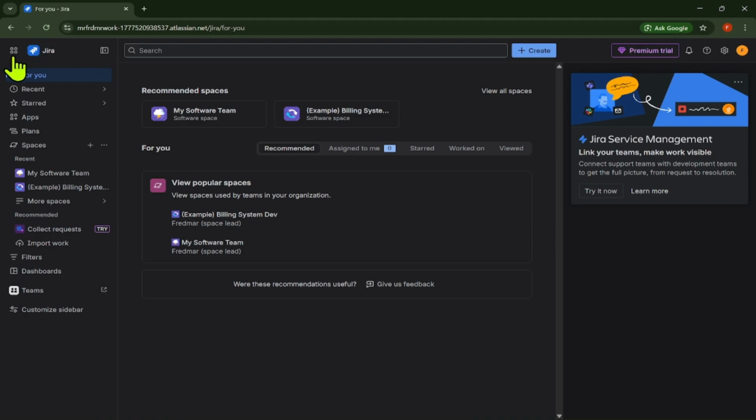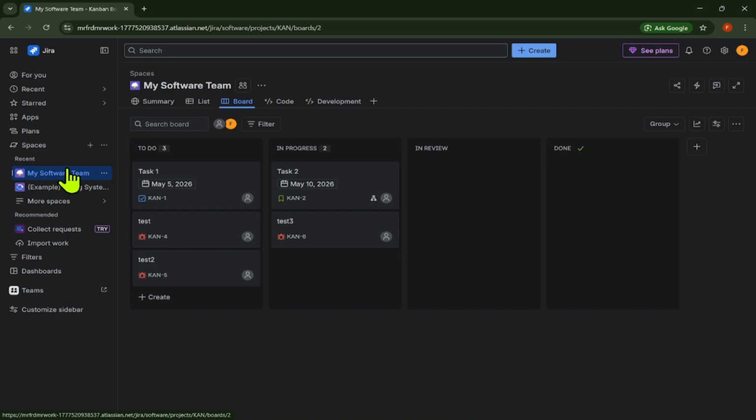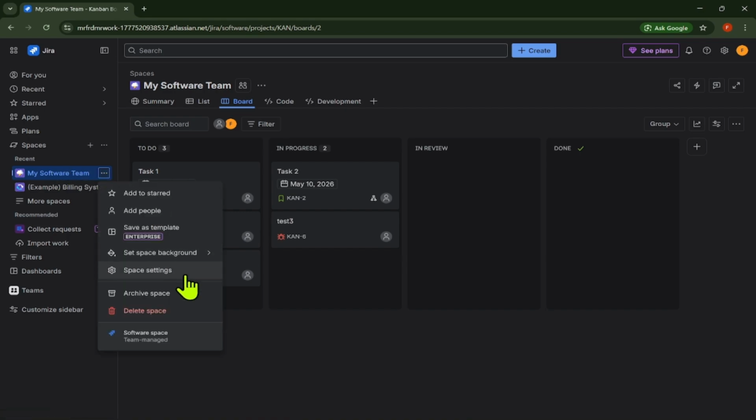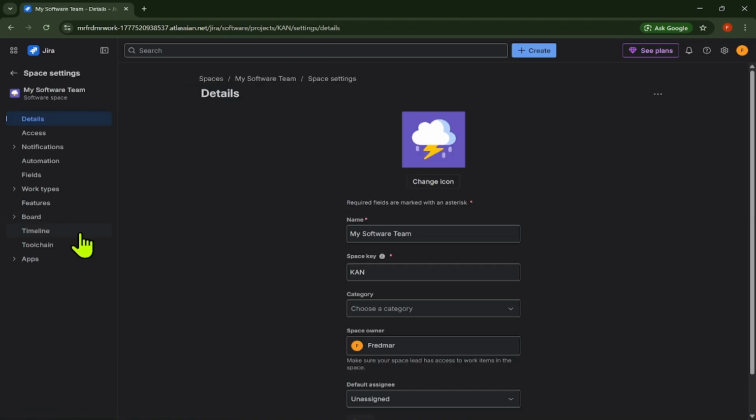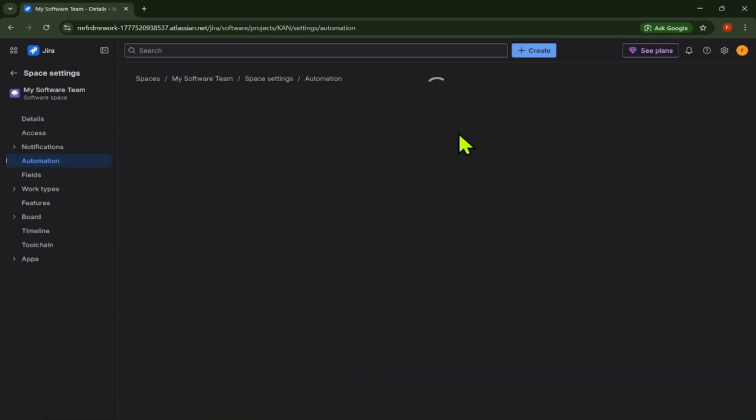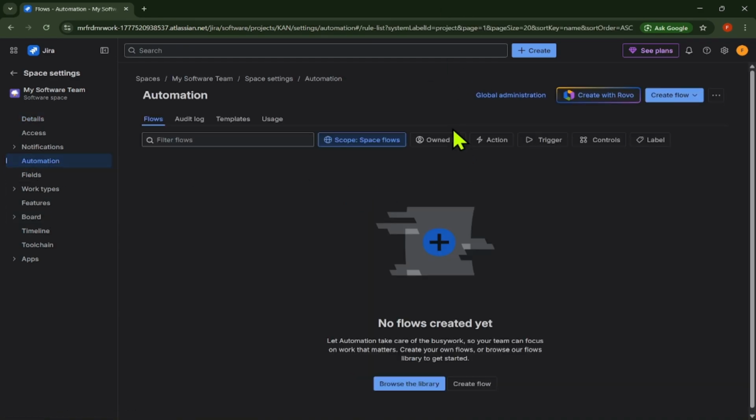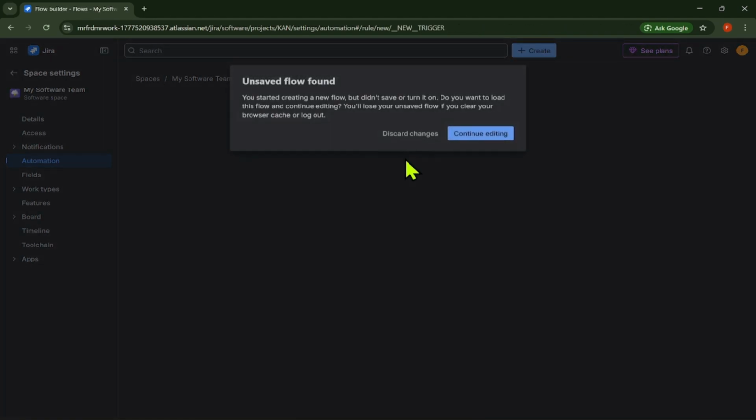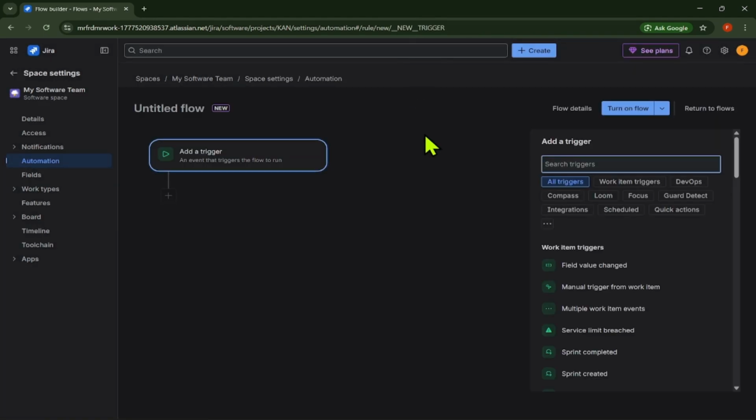First, open Jira and log into your account. Go to the project where you want to send email updates. From the left side menu, click Project Settings. Now open Automation. Click Create Rule. The first step is choosing a trigger. This is what starts the email update.